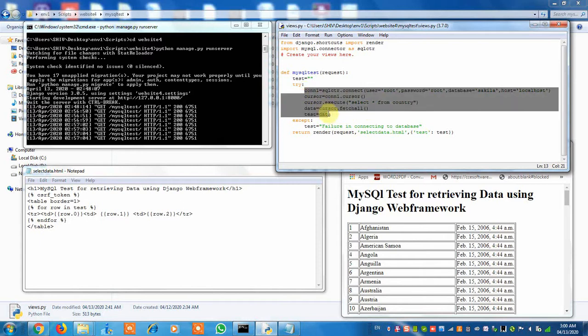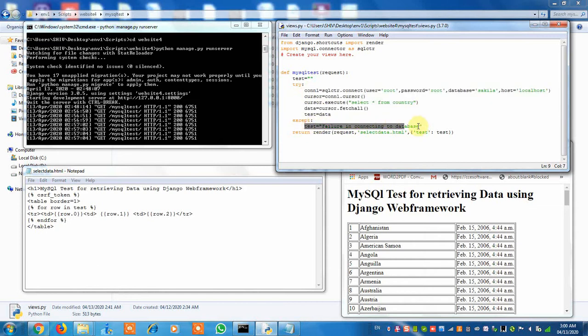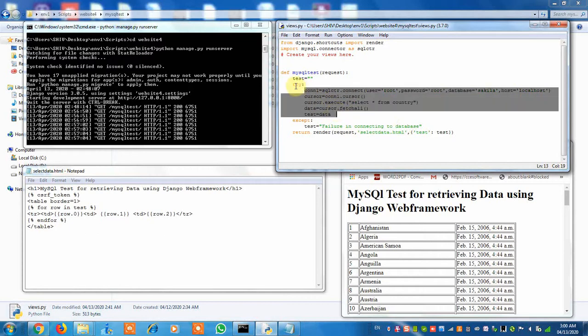Try these commands, and if by chance these commands are not running, at that time you use the except command. If these commands cannot be run, then the message will be failure in connecting to the database. Otherwise these commands will be done. So once this try and except is done, at last return render(request, ...).